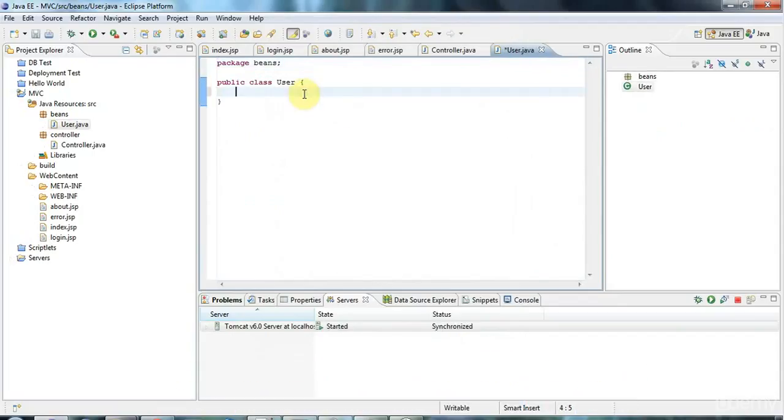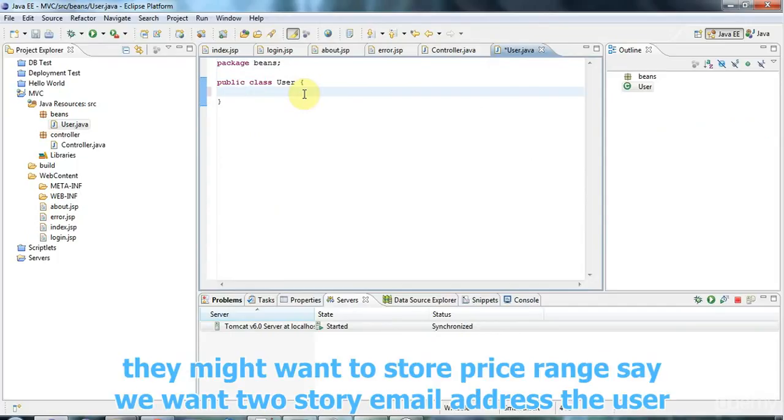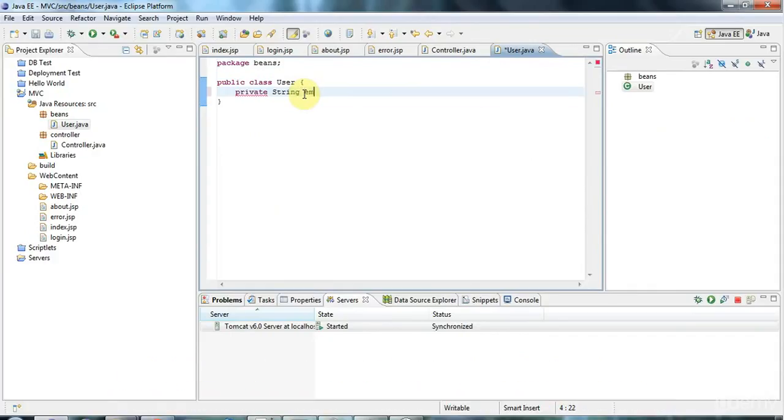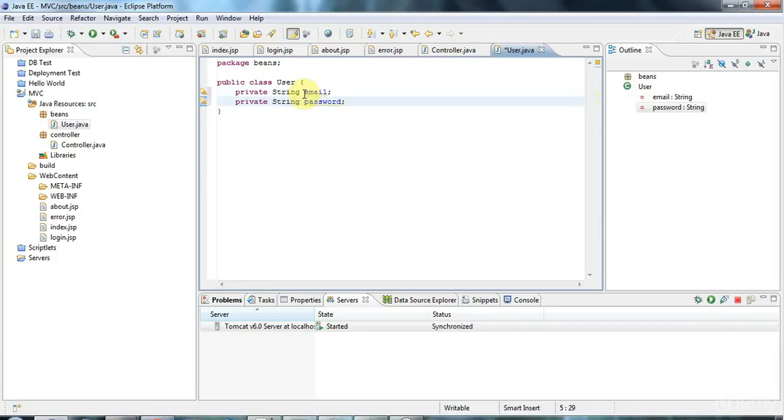And the idea with beans is that they store properties, and the properties just correspond to your instance variables basically. So let's give this a couple of instance variables that we might want to store. I'll give it a private string. Let's say we want to store the email address of the user, and let's say we maybe want to store a password as well. So these are both strings, but you can use whatever types you like.